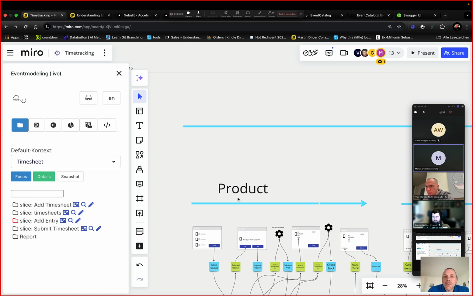Thank you very much. Martin, is it common that you have 2 events from one command? Common? No, it's not common. It can happen, but I try to prevent it. So most of the time it's a one-to-one relation. But it's not forbidden. You can have 2 events, 3 events from one command. It's possible, but I try to prevent it as much as possible.